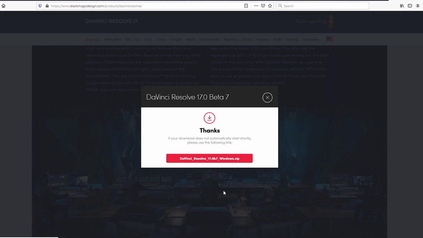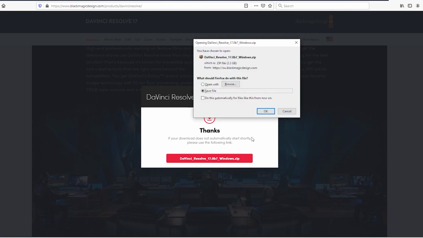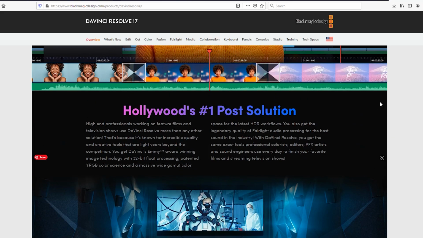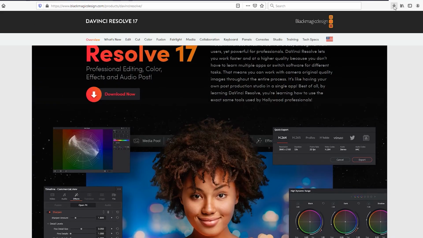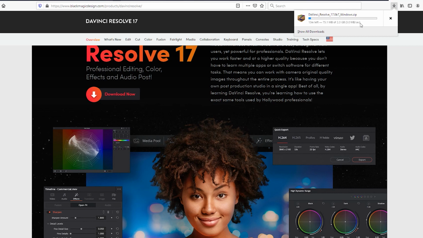So once we've done that, we'll get this little window pop up, and I'm just going to press save, and this is going to save it through to my downloads folder. So I clicked on the screen, and then I'm just going to go up to the top right hand corner now, and we can see that it is now downloading into my downloads folder. So this is going to take a while.